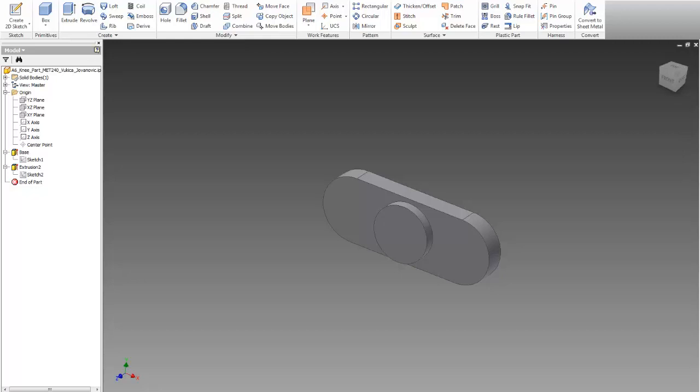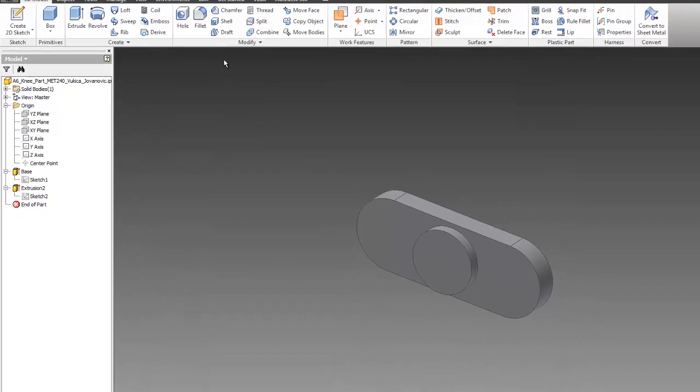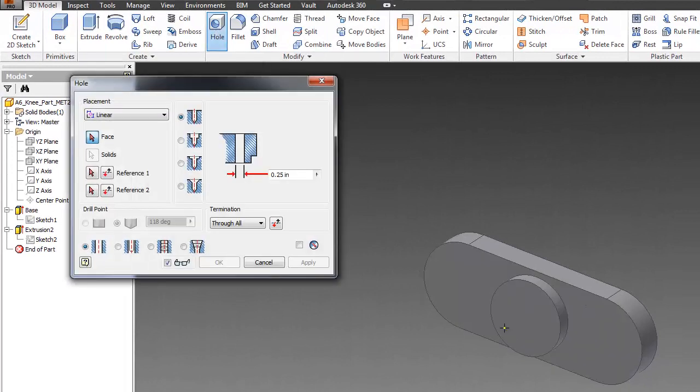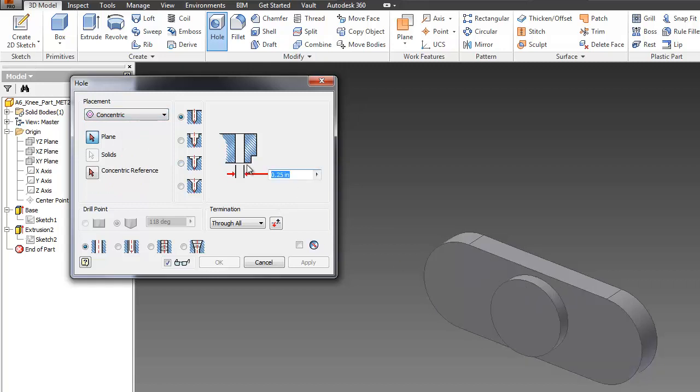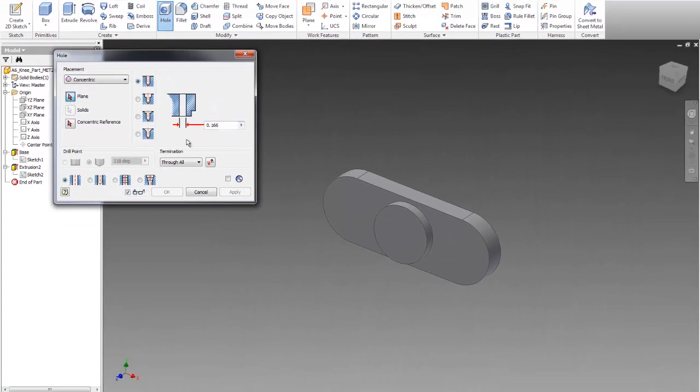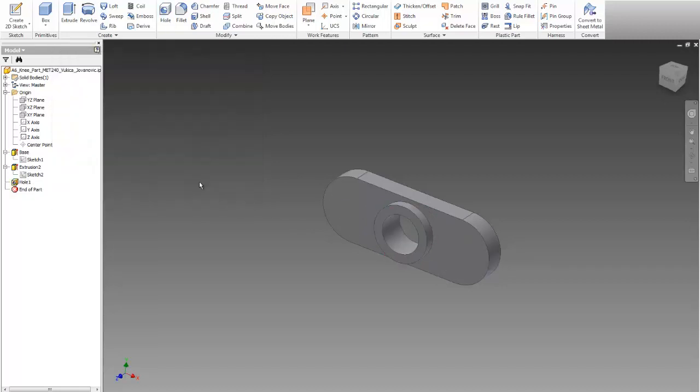And now I'll drill a hole here. So I'll go hole, and I'll select another kind of hole, concentric hole, and the size should be 0.166, and I will click here on the plane. So here make sure the plane is selected, and then the concentric reference will be the circle, and then OK. That's how I will create this.